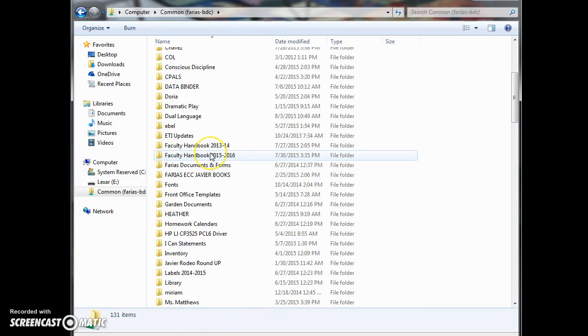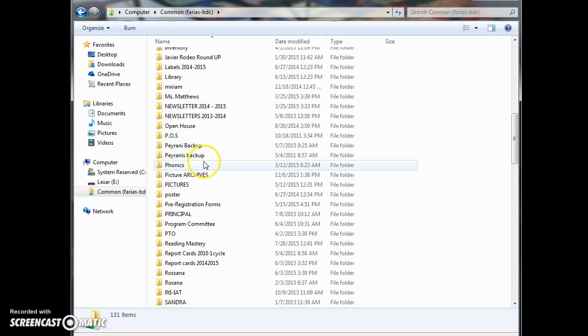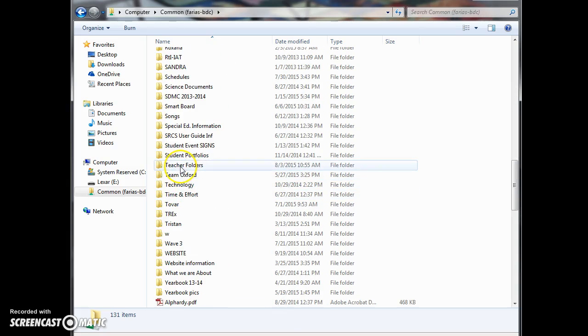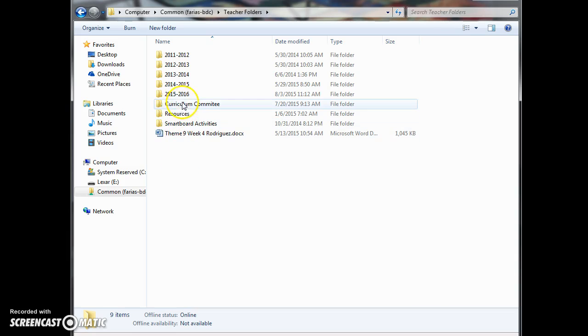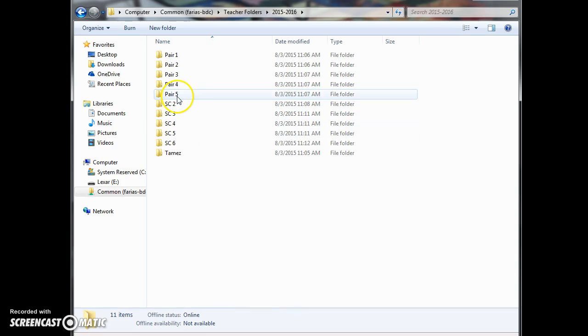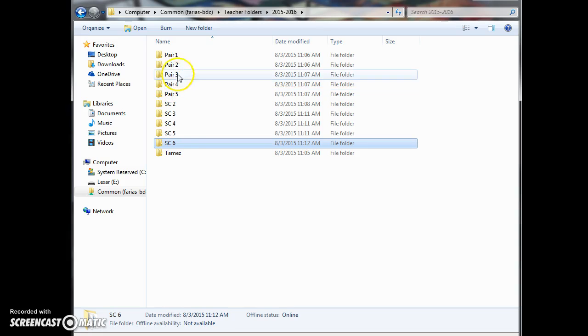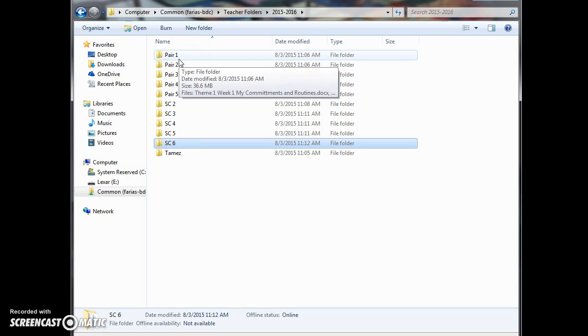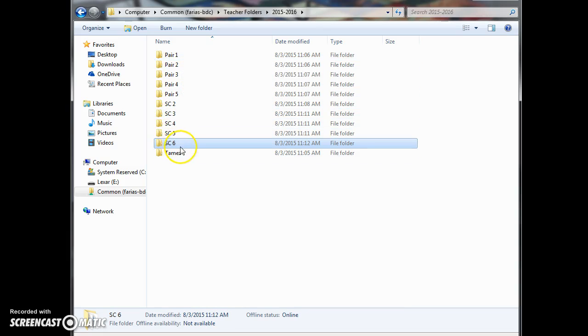And then you can scroll down to Teacher Folders. So 2015, 2016. And I just did these. I didn't put the names on them because we're not sure yet, or I don't have that information, but I'm going to click on mine. This says self-contained, and these are for the pairs. I thought it would be a good idea to just give each pair one folder, just because you won't have to be doing all of the lesson plan, and I think that'll be easier for you.